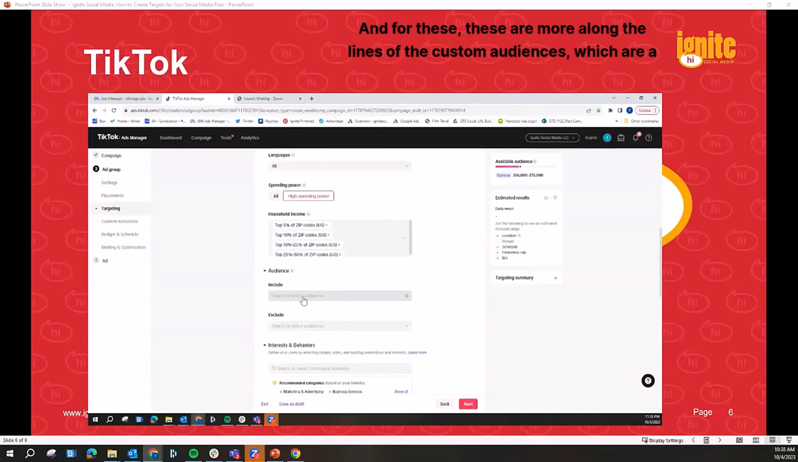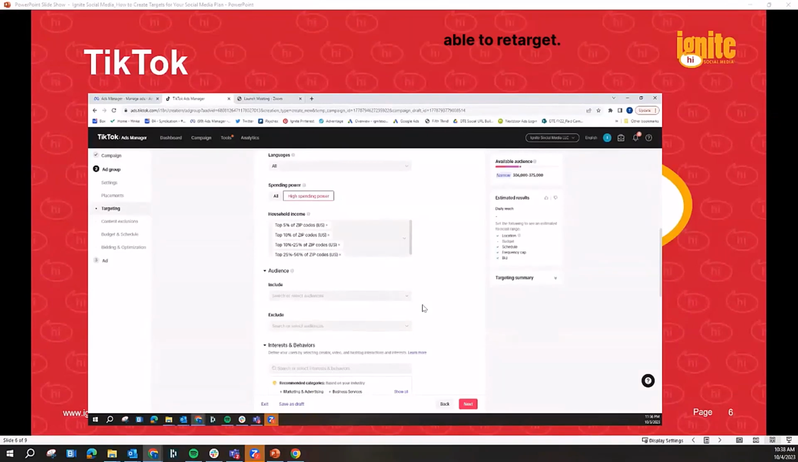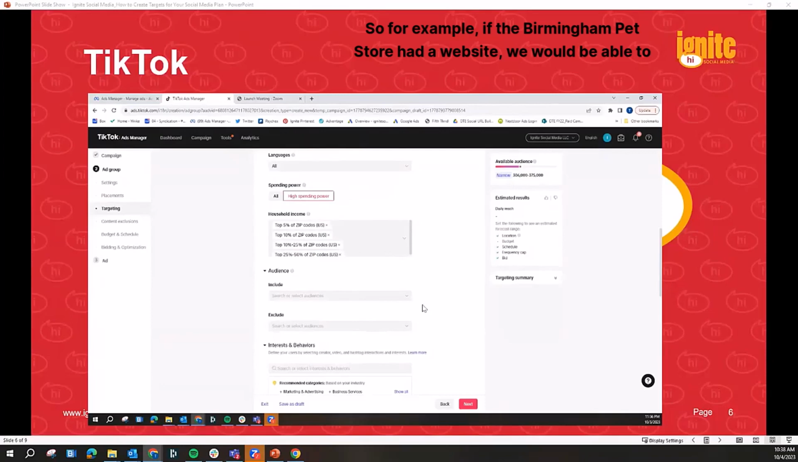And these are more along the lines of the custom audiences, which take a little more to build out. So for example, you would need to have a pixel installed to be able to build custom audiences and lookalike audiences. And those are audiences that would be able to retarget. So for example, if the Birmingham Pet Store had a website, we would be able to put in that URL and potentially set up an audience of people who have visited the website in the past to be able to retarget them to come back, to hopefully bring them back into the store or to gain awareness of these new locations.